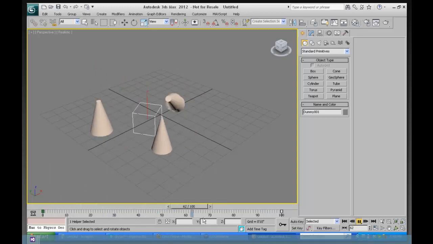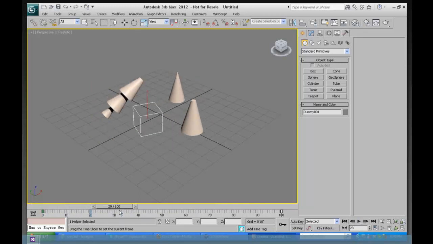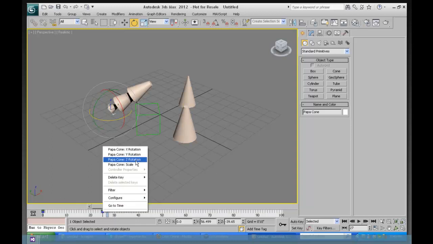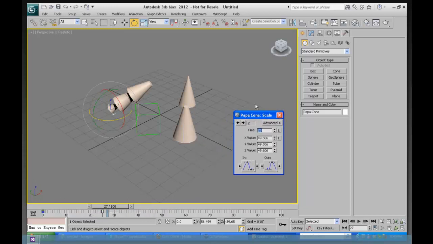Okay, more basics. The animation of a particular object is controlled in a number of different places. In the timeline here, we can select a particular object, and then we see the keys that have been created for that object. Those keys, if we right-click on them, we get a list here that allows us to choose which particular track we want to look at. So I'm going to choose the scale, and then we get a dialog box like this.